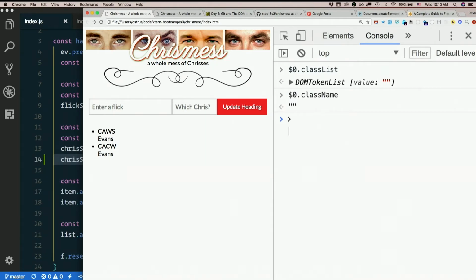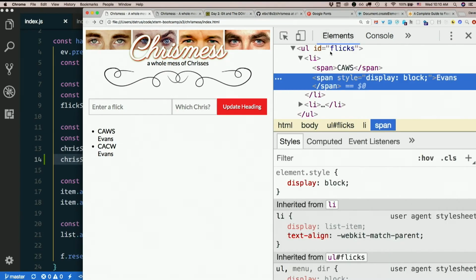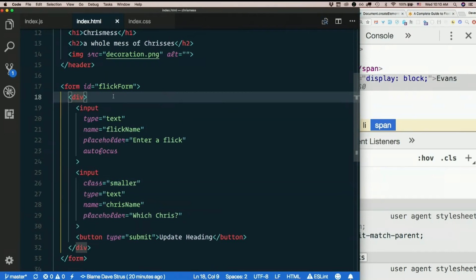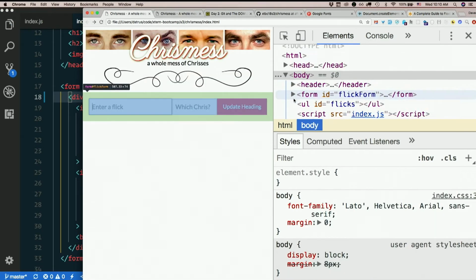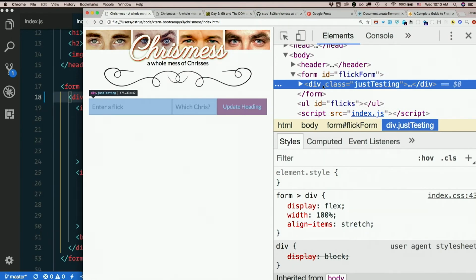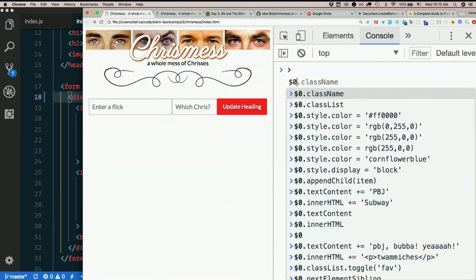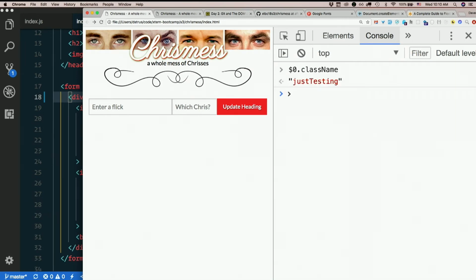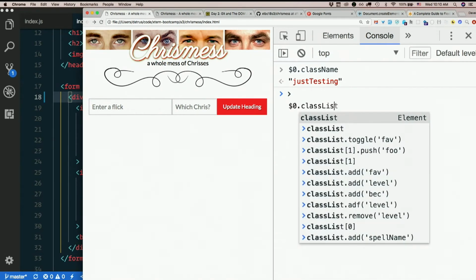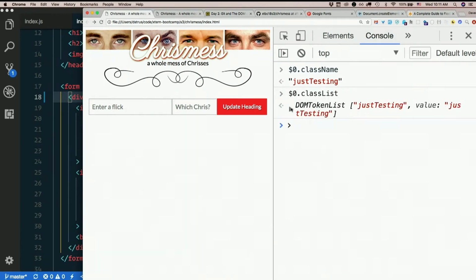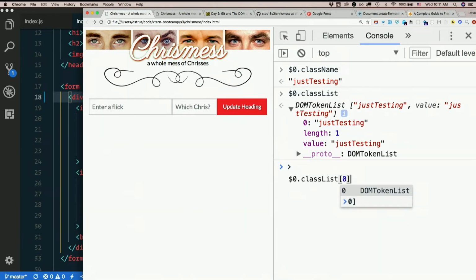Okay. Let's look at something that actually has a class on it. So I think our div did, right? Or our li. No, that doesn't have a class either. Nothing here has a class. Let's put a class on something, by golly. Let's put a class on this div. Just testing. All right. Let's find that div. Here it is. So now this div is $0. So $0.className is the string "just testing". classList. Okay, now I've got something in there. So it looks like I could say classList[0] and get "just testing". Cool. So I can get it in like a list, or I can get it as a string.